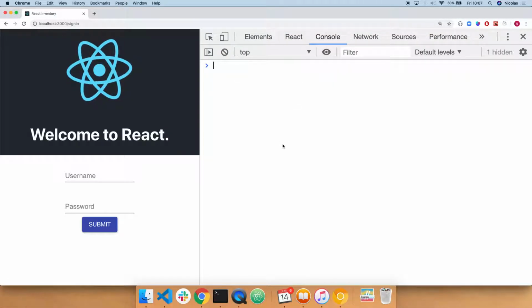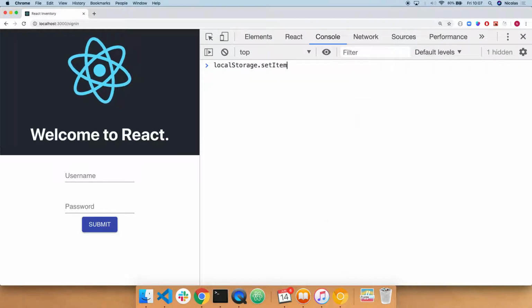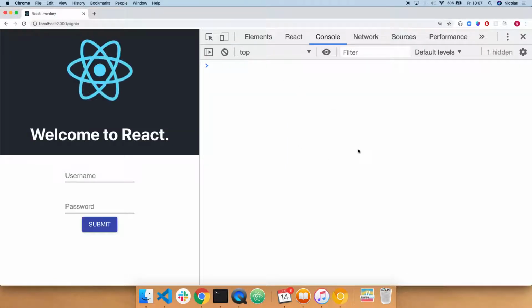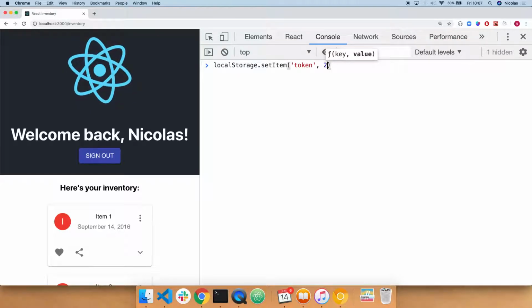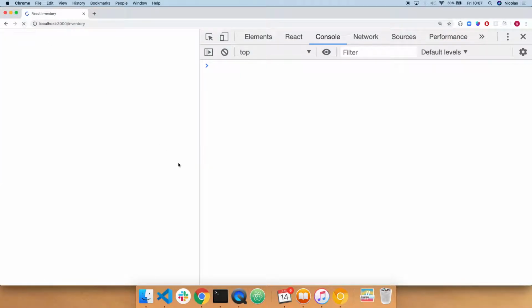So what is the problem with this approach so far? It kind of works, right? It works pretty well. We can sign in, we can sign out, we can keep our user when we refresh the page, so that's great. What's bad about it? I can manually come here and set a token. Suddenly, I'm signed in without having to know my password. I can set it to 2.